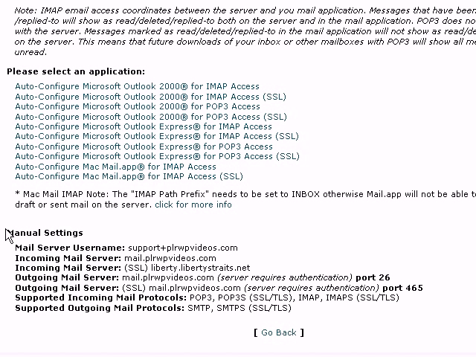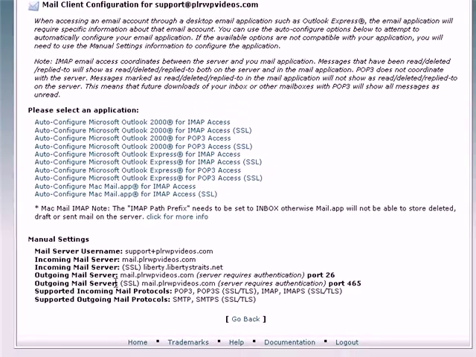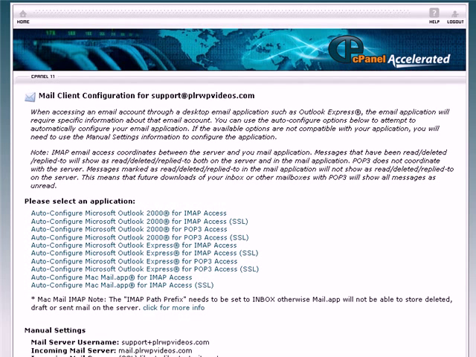And at the bottom, you'll also get some manual settings that list your mail server username, your incoming mail server, etc., outgoing mail server, and some of the supported protocols. So if you know how to set up your email address manually in Thunderbird or in Microsoft Outlook, then you can go ahead and just use these manual settings to do it. And now I'm going to click on Home to get back to the main page.